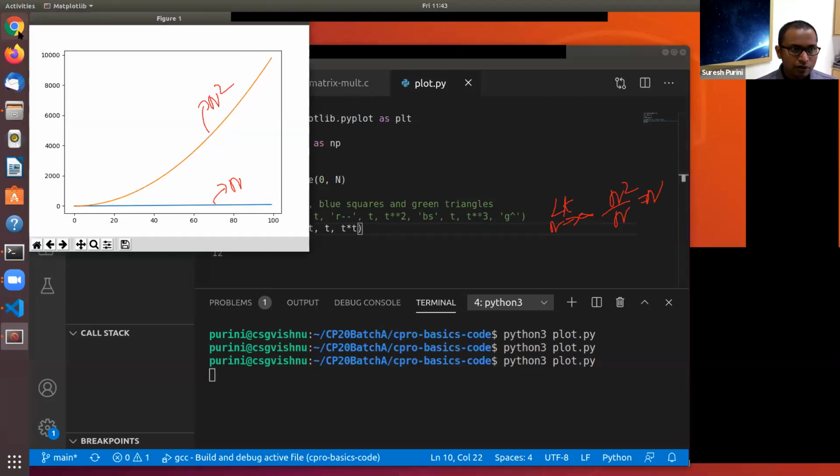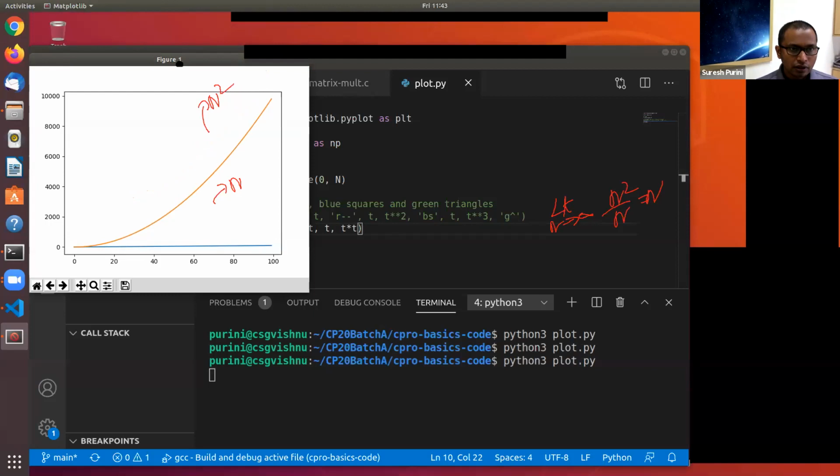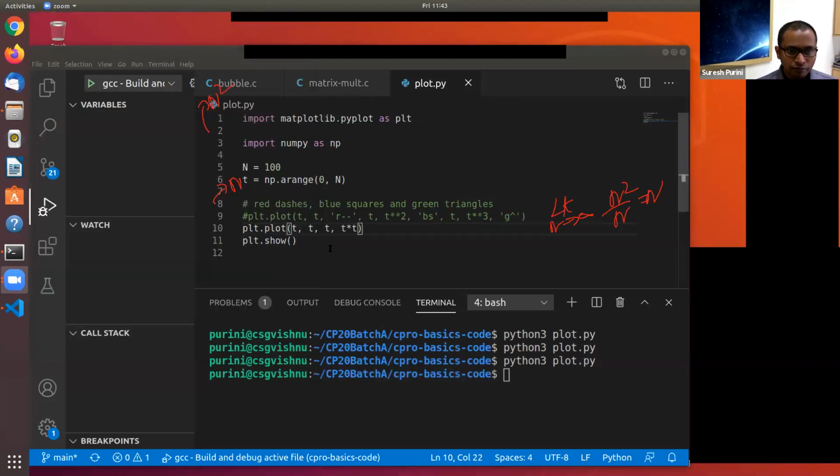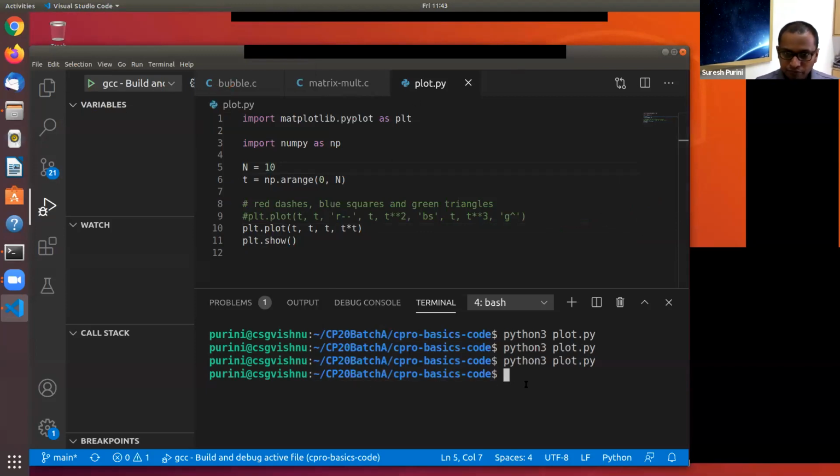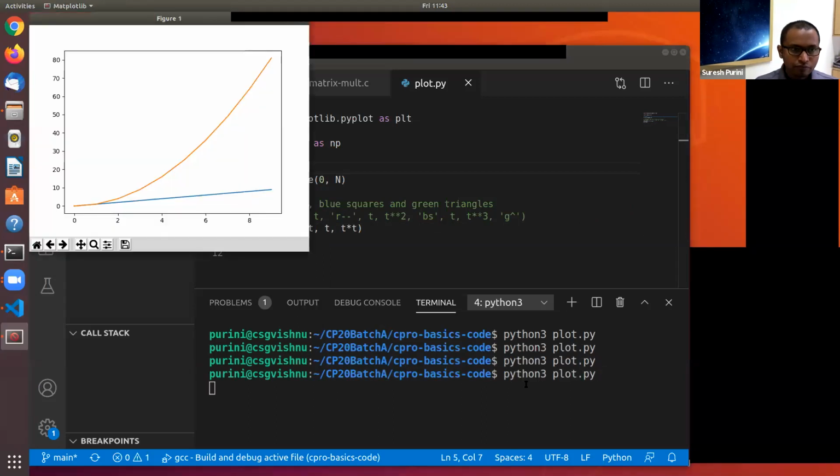Why am I not able to kill this? Great. So let's say I can just take n equals 10 and see what happens. Yeah, now you can see some kind of difference. But you can see even for n equals 10, how the n square function is just skyrocketing, whereas n, linear time, is kind of lying low.